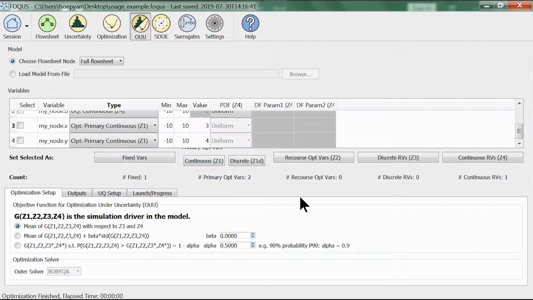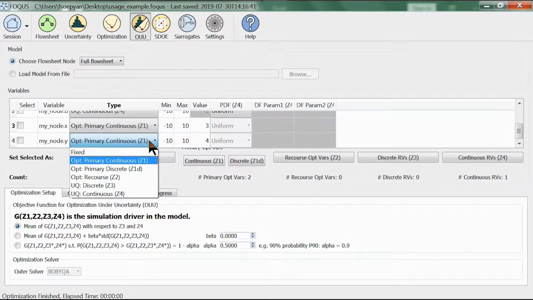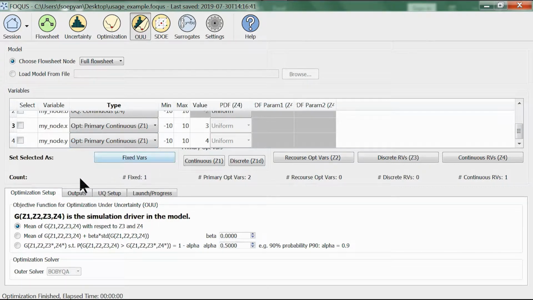Notice there's also another type of variable, which is the recourse variable. The recourse variable is used when we perform two-stage stochastic programming, where our design variables are the values of z1, while the recourse variable, or the second stage decision variable, is the value of z2. But in this case we're going to stick with z1, and this setting is fine. So we're going to optimize the expected value of our objective function.